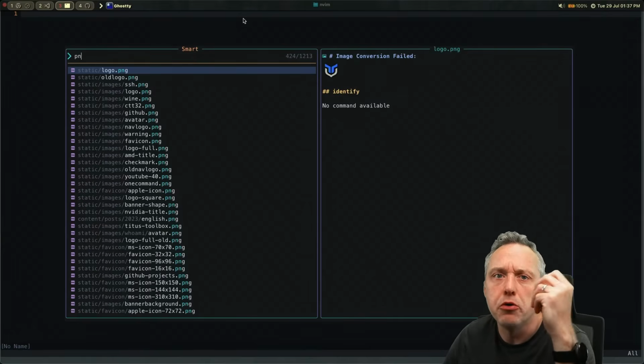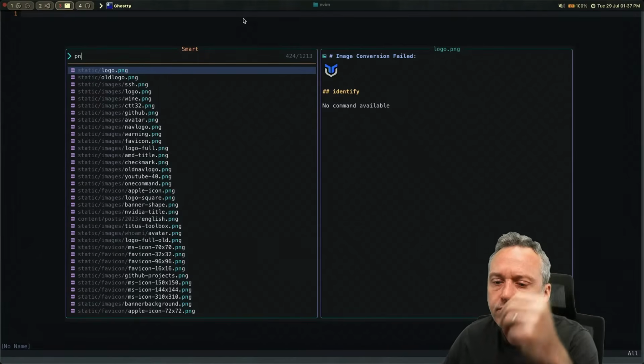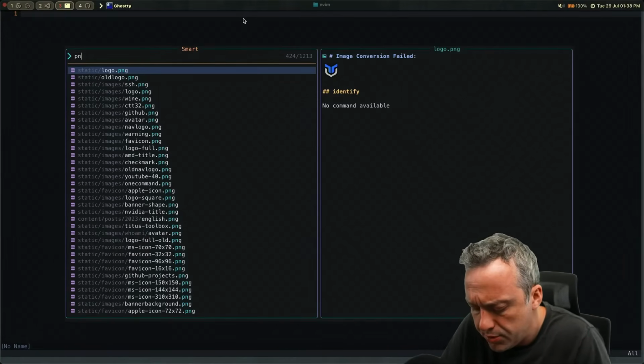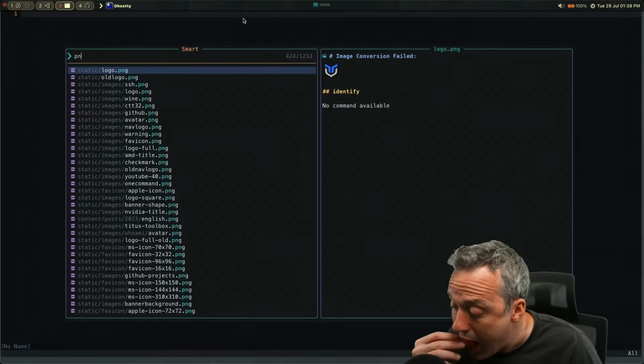Yeah, we had Zed open for a little bit. I just have a really hard time getting off of VS Code. I just really, really enjoy it. For coding, at least.